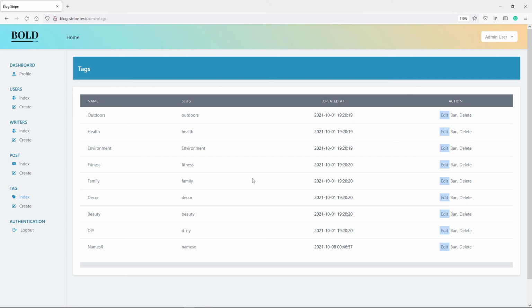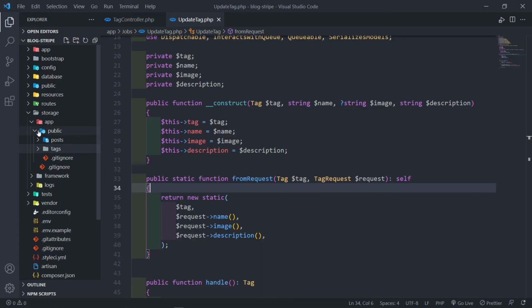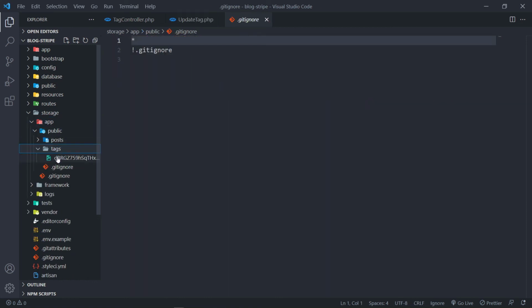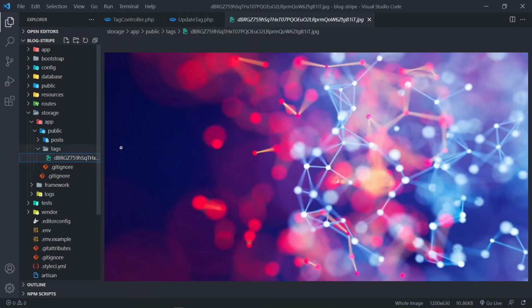All right, the tag has been updated, so let's quickly see if the image is updated as well. Let's go to app, public, tags. You will see the Z1 is deleted and we will see our new image right there.